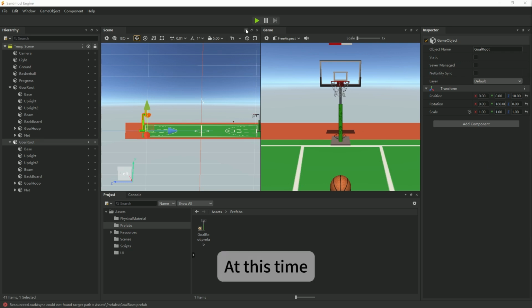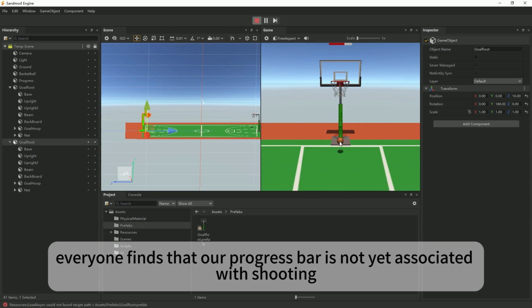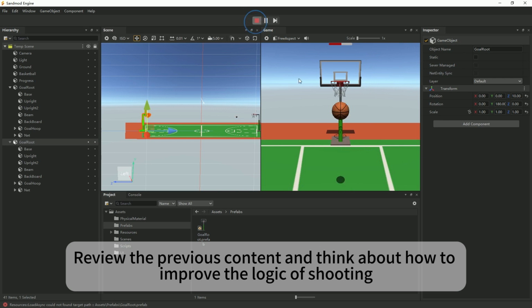At this time, everyone finds that our progress bar is not yet associated with shooting. Review the previous content and think about how to improve the logic of shooting.